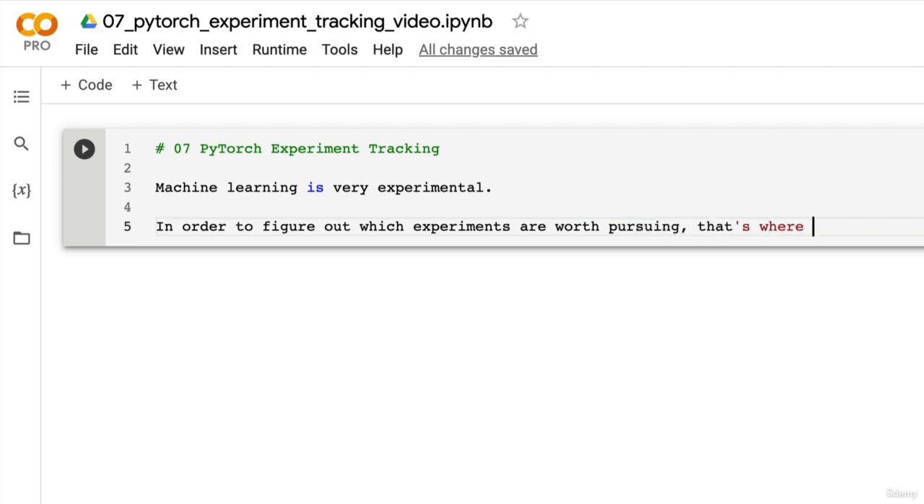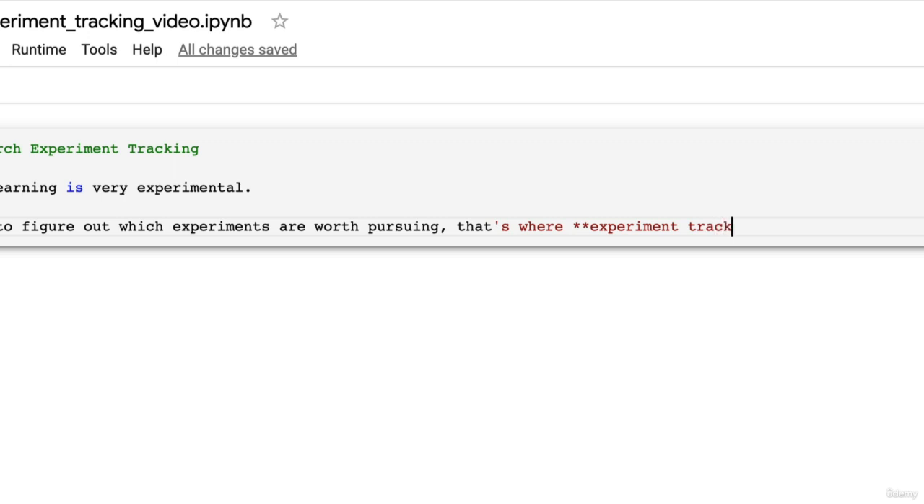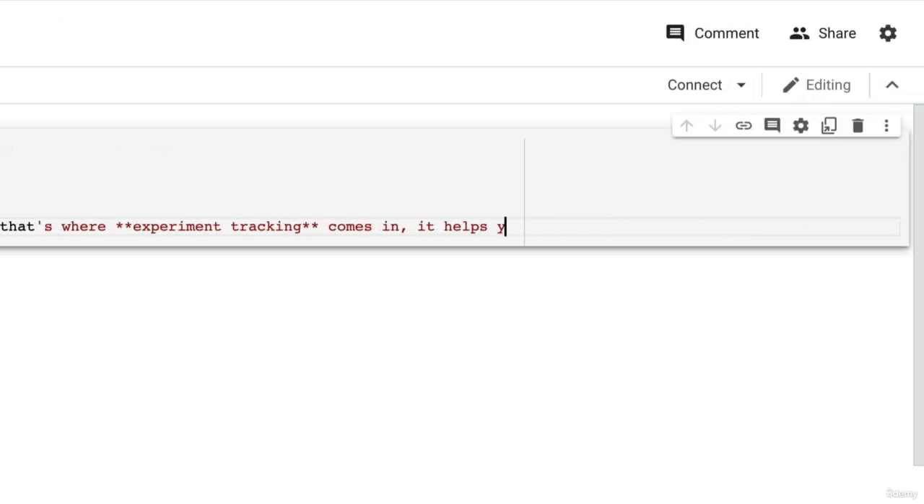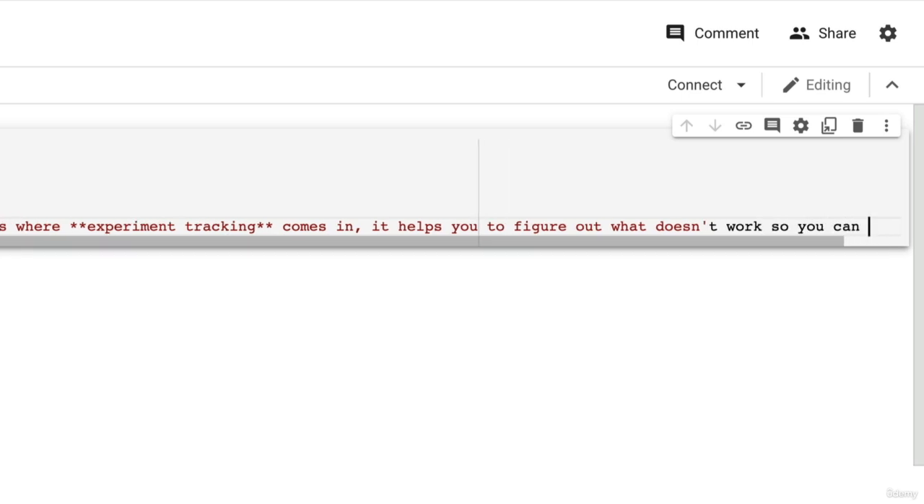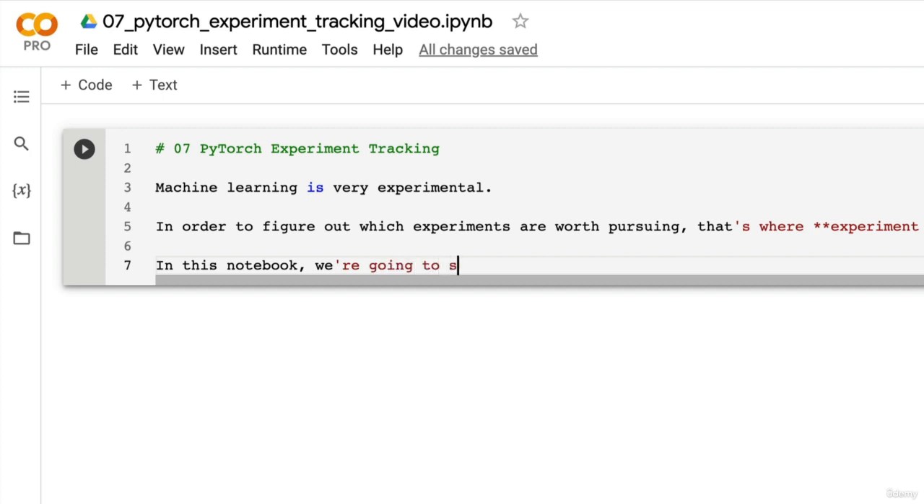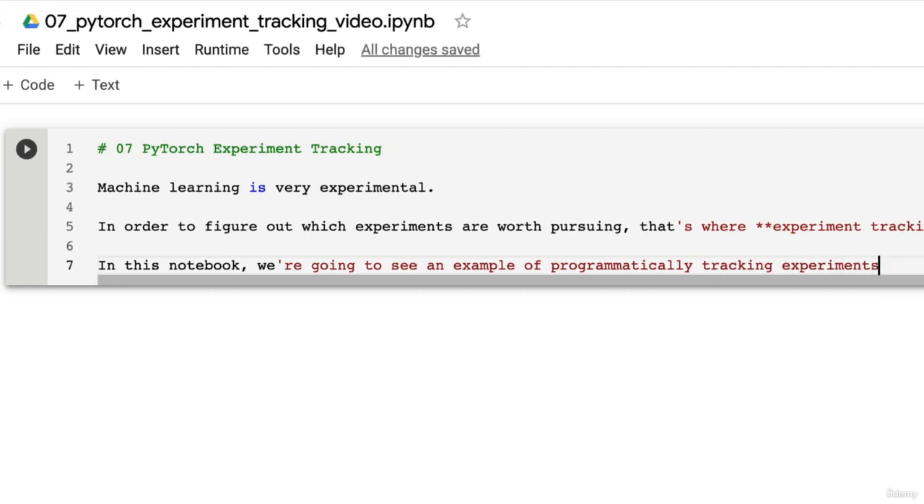that's where experiment tracking comes in. It helps you to figure out what doesn't work, because that's the nature of science, right? If you figure out what doesn't work, you can figure out what does work. So in this notebook, we're going to see an example of programmatically tracking experiments.